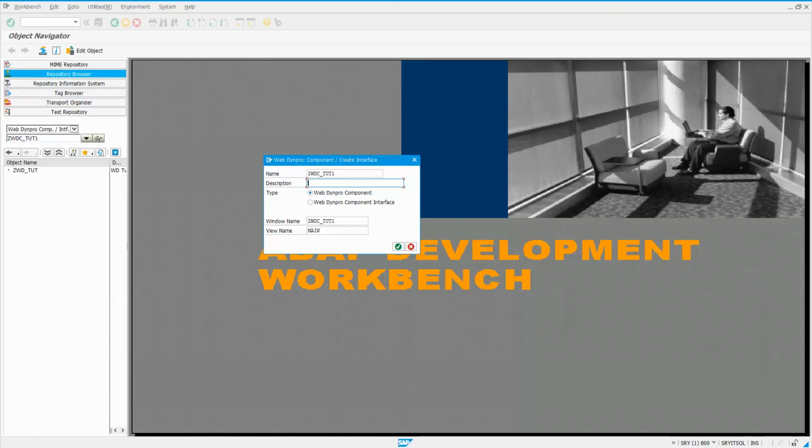Provide a suitable description. I'm just providing a simple Webdynpro application. Then I'm just providing the window name and the view name according to the naming convention. So whenever you create a Webdynpro component, you can see that two options are available. One is Webdynpro component and another one is Webdynpro component interface.